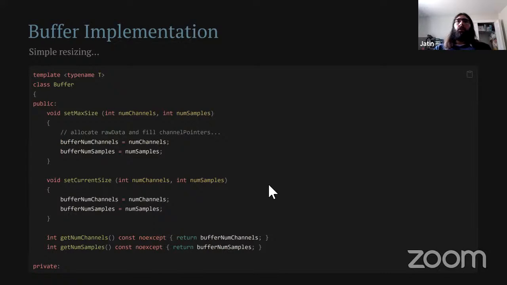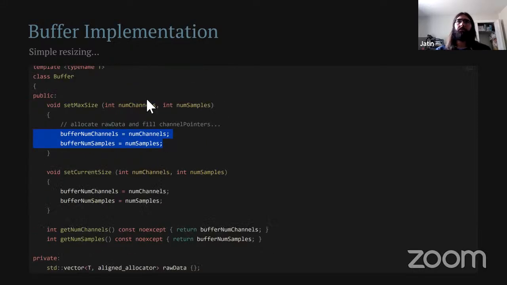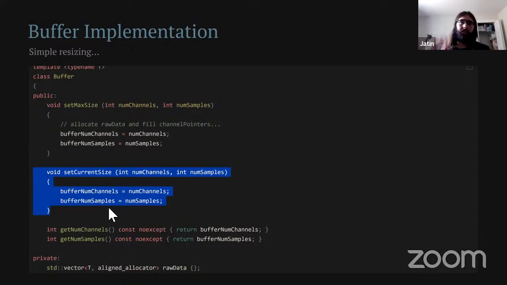And then finally, I want to be able to resize my buffer. So when I set the maximum size and I allocate the data and all that, I just start by setting my member variables for the number of channels and the number of samples to the maximum size channels and samples. But then if I want to resize the buffer at any time, I can just give it a new number of channels and a number of samples, and set those values. And this is just slide code, but in my real code, I have some assertions to make sure that I'm not going past the maximum allocated size when I resize it like this.